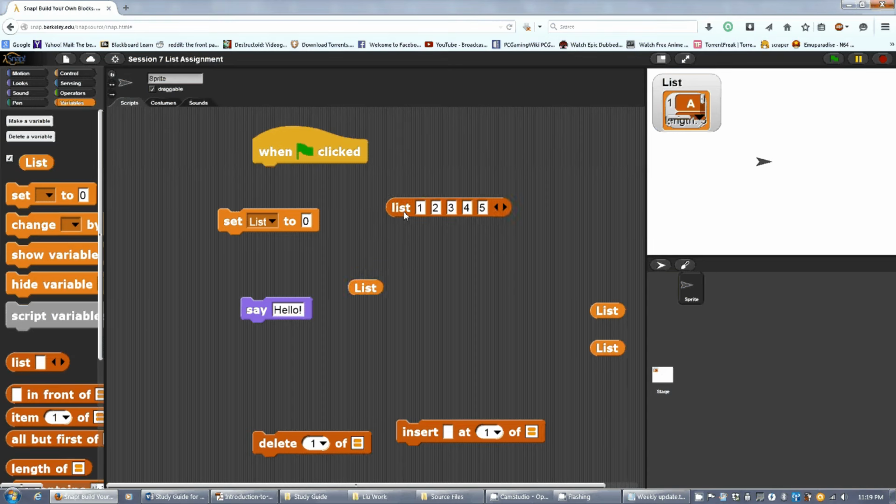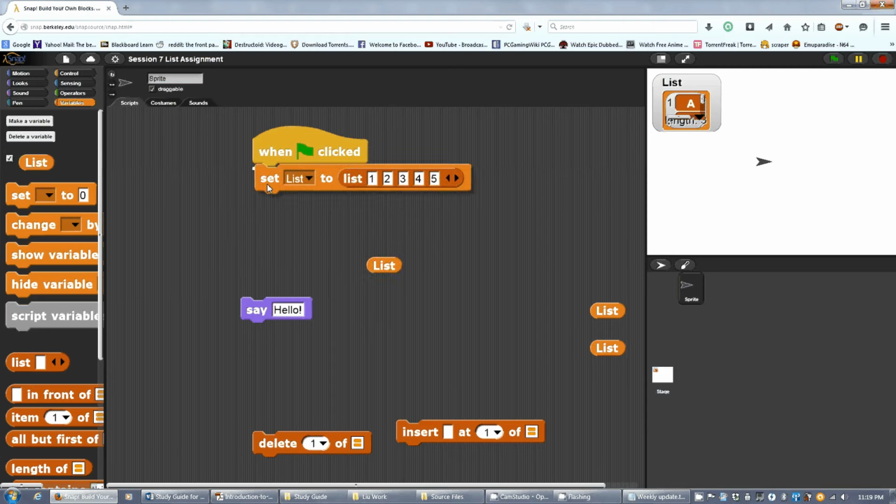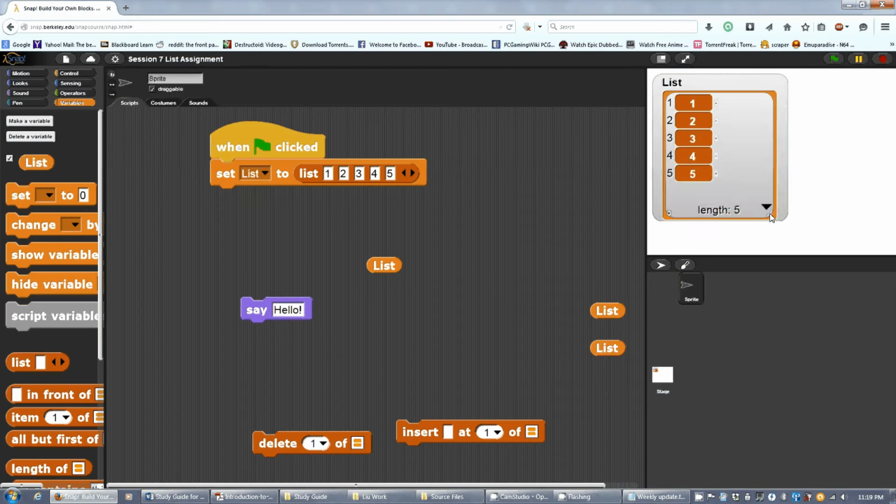So whatever this is, our variable, it's 0. If we left drag our list into this space, what this basically does is say make whatever this variable is equal to this. So our list variable is now equal to our list. So for all intents and purposes, this is our list. So let's plug this in right here. And if we left click our green flag, we see that our list is just like we made it.